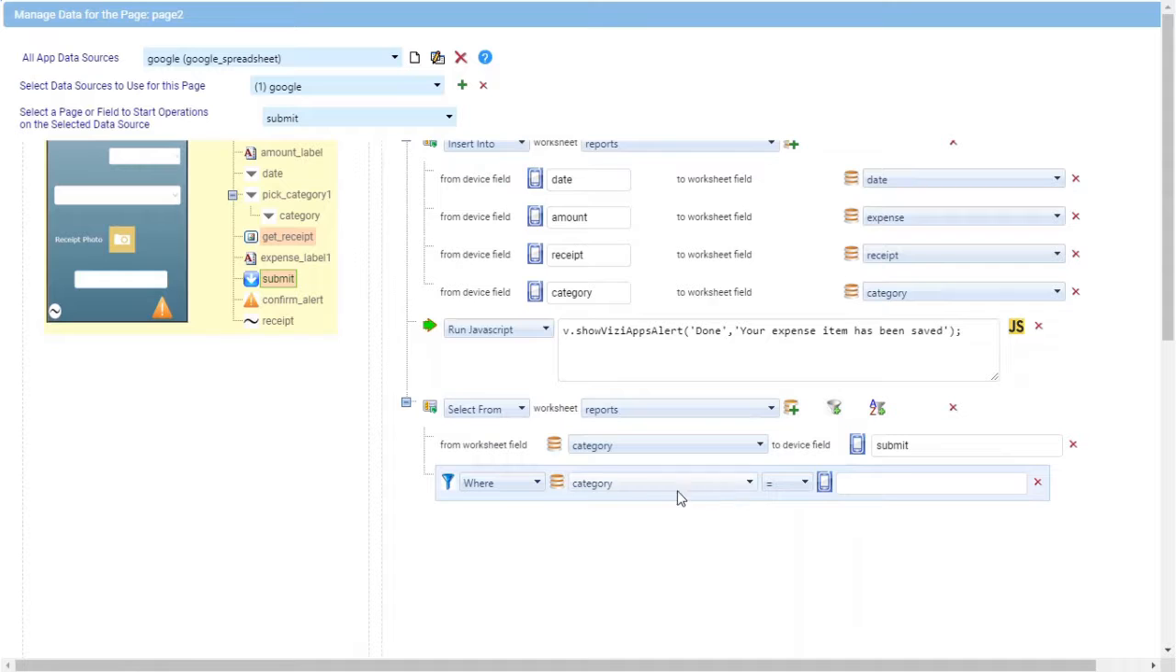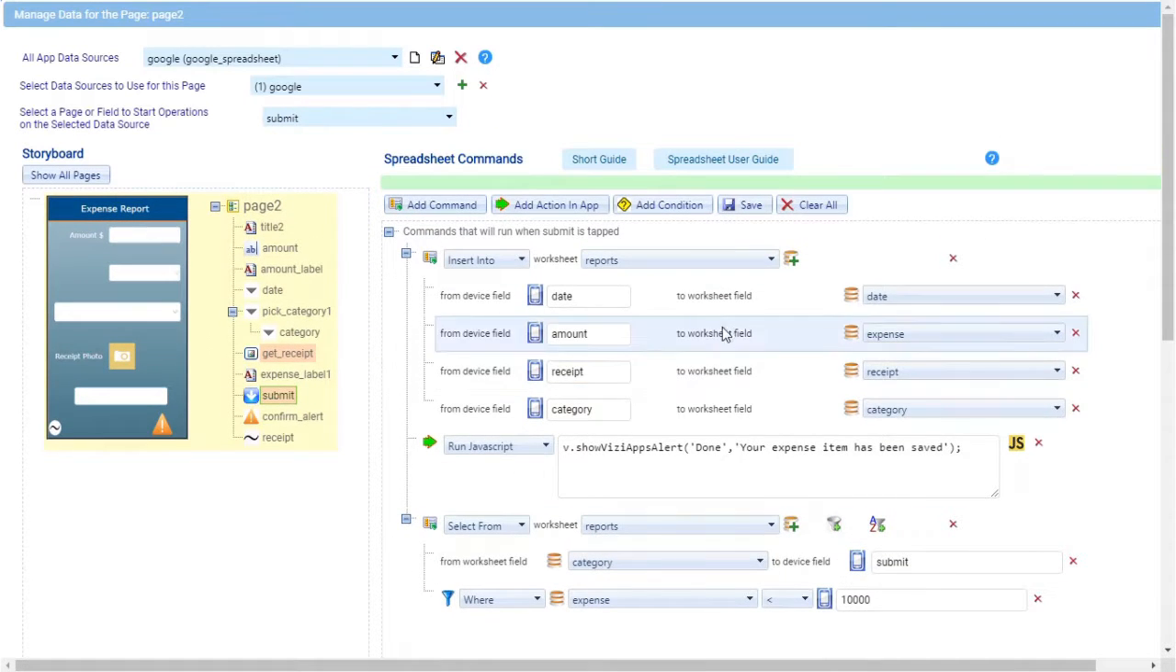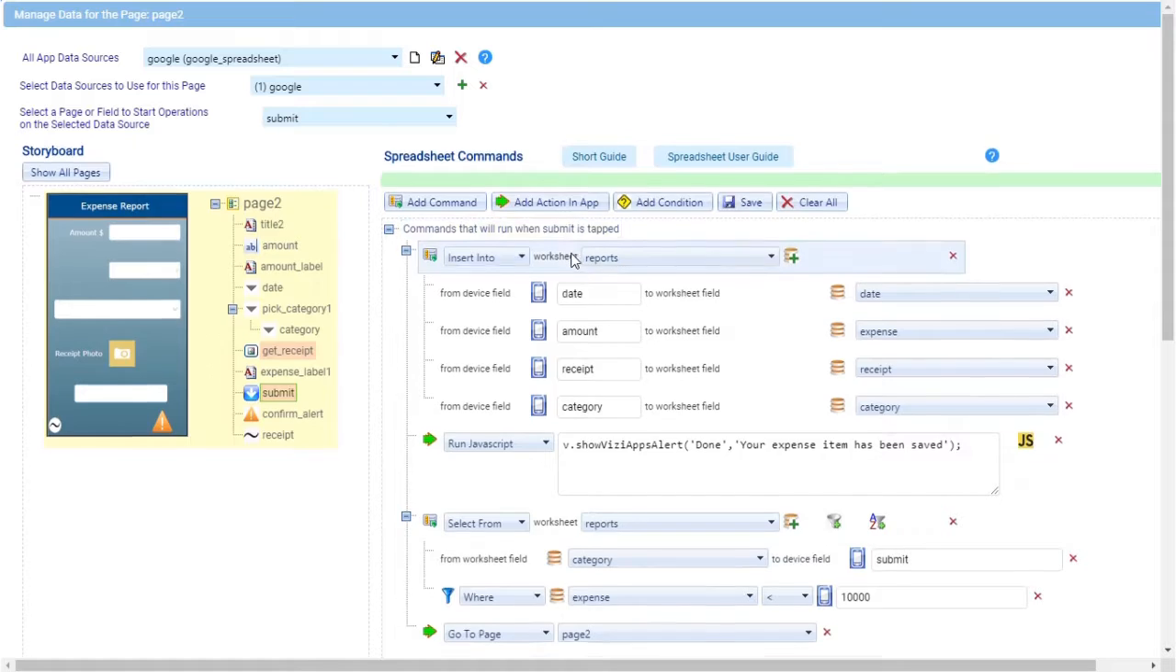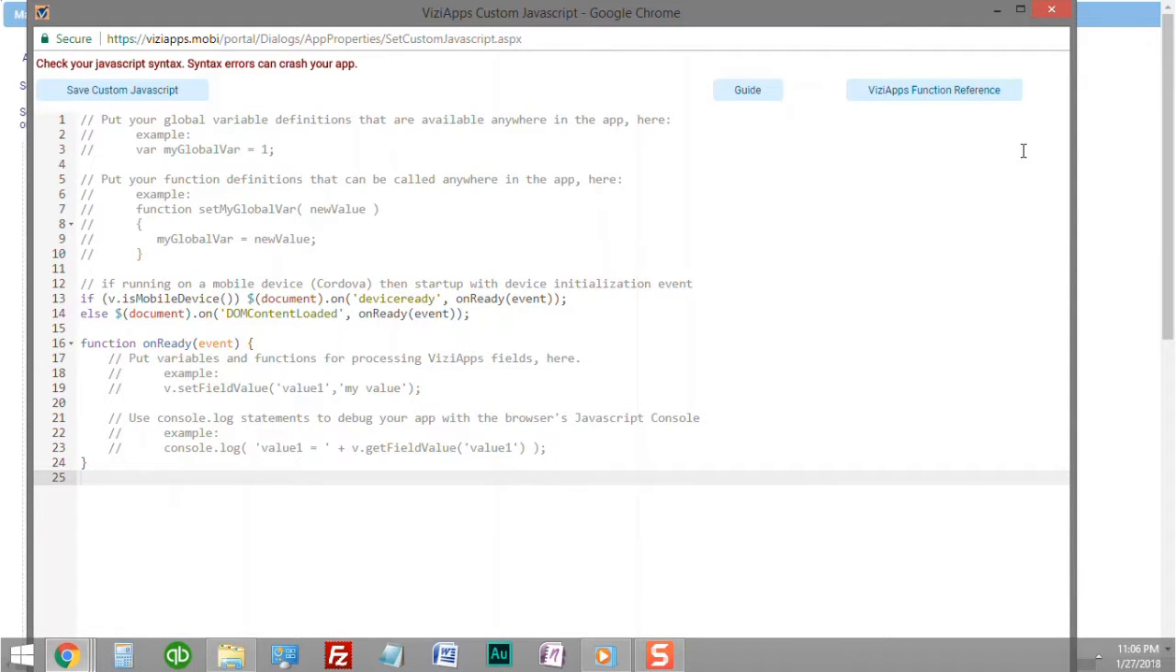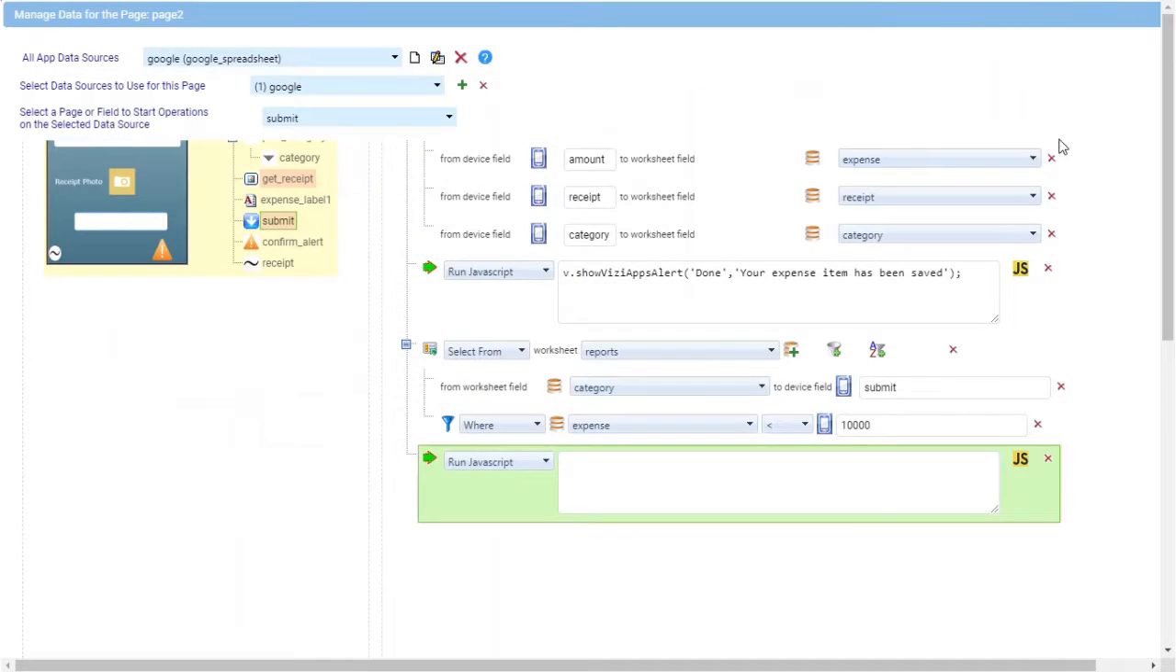I'm going to add a filter which selects data in this field where the expense is less than $10,000. If you'd like to add an action, click on the Add Action in App button. This will allow you to send the user to another page, or you can enter your own JavaScript to trigger different actions. Using JavaScript is covered in another video.